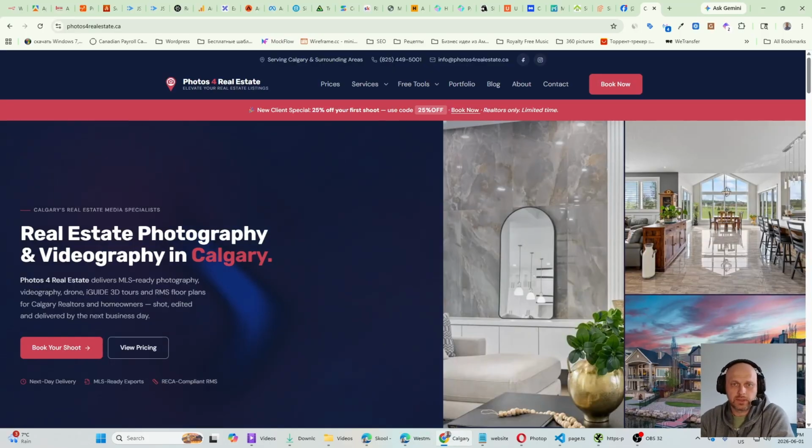Now let's move to the second lead generation system. It's called Free Tools. So this is one of my favorite strategies. You've probably seen this before. Banks use mortgage calculators. Insurance companies use quote calculators. The idea is simple. You provide a simple, useful, free tool, and people use it. The tool solves a problem, and in exchange, you collect a lead.